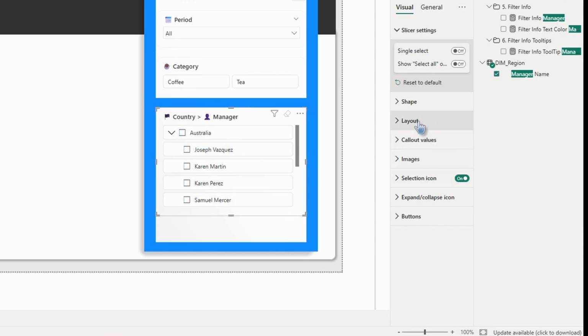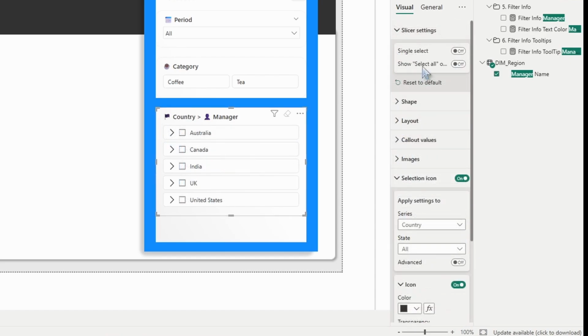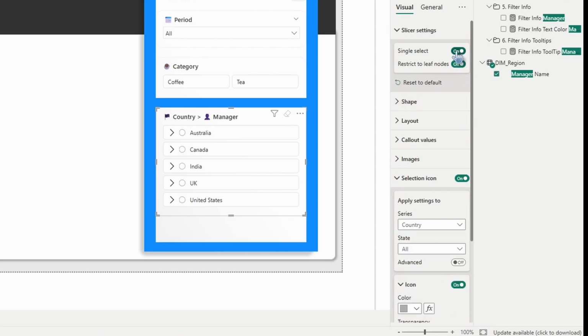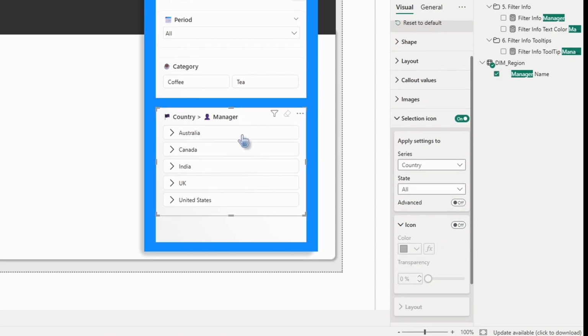So for example here, if I go to selection icon and select the parent, which is country, I can turn that icon off if I want. And you also have the option of going up here to Slicer Settings and selecting Single Select, turning Restrict to Leaf Nodes on, and then turning Single Select off. So now, if I were to go to Country here and turn the icon off, notice how when I click in it, it's not selecting the country. However, I can select the individual manager names beneath it.